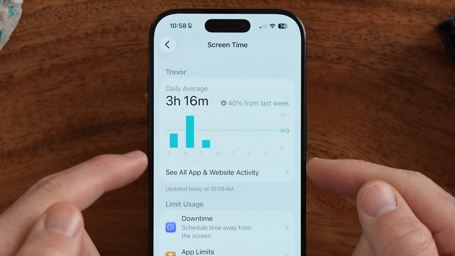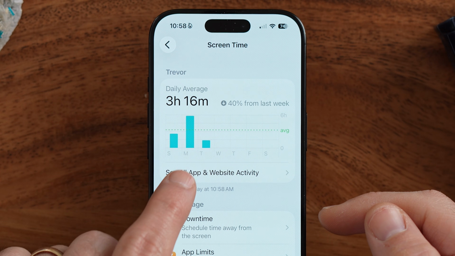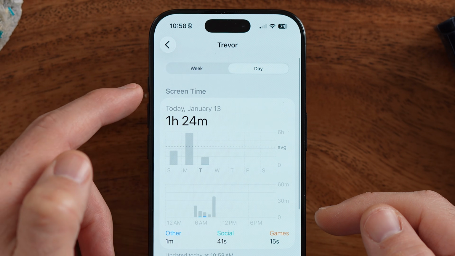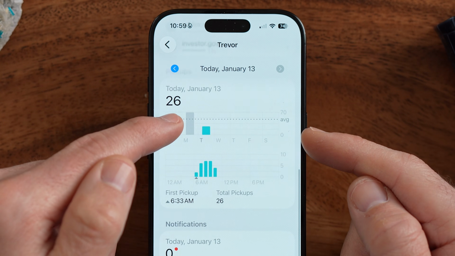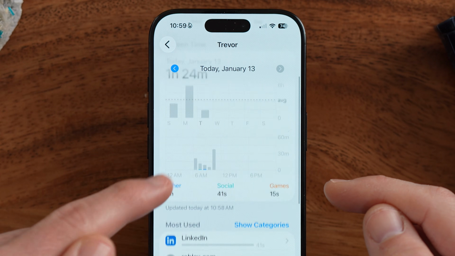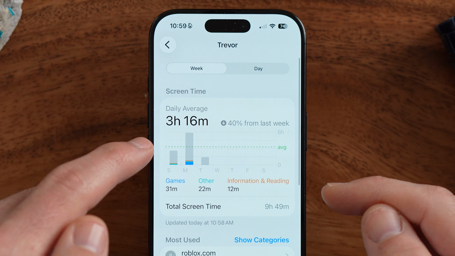You'll see screen time will pop up and you can hit see all app and website activity. Now I had this on recently, so you'll be able to see it does fill out what my screen time is for today. I can switch it to the week view, etc. If you're just setting this up, potentially it will be blank and it will just start to record your activity going forward.